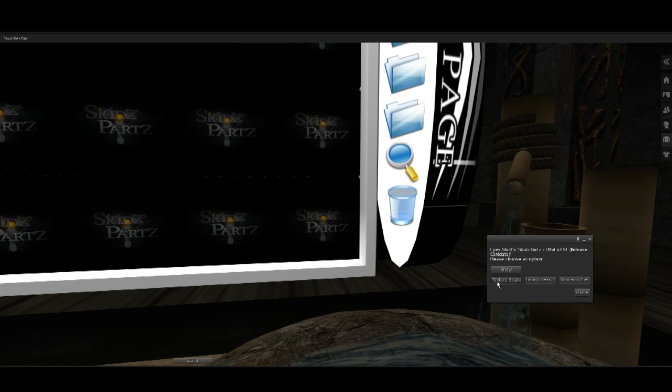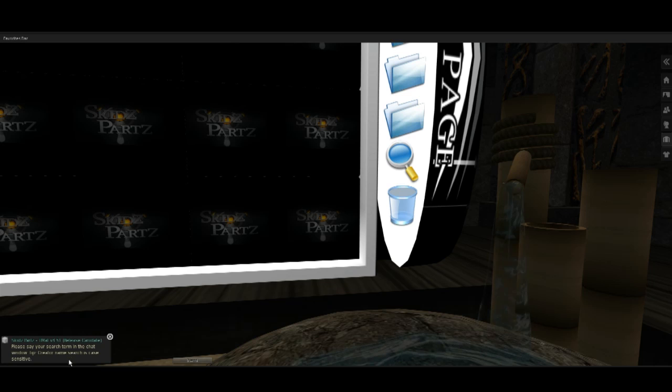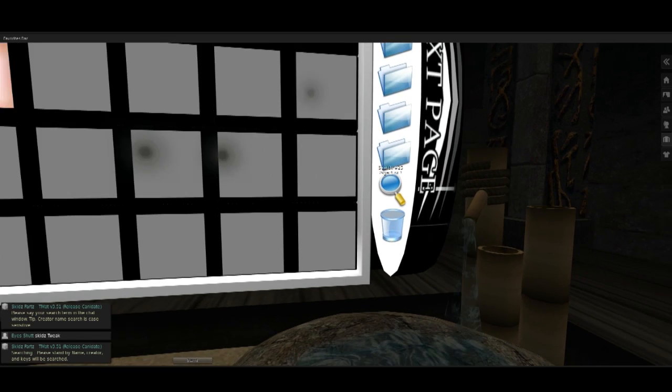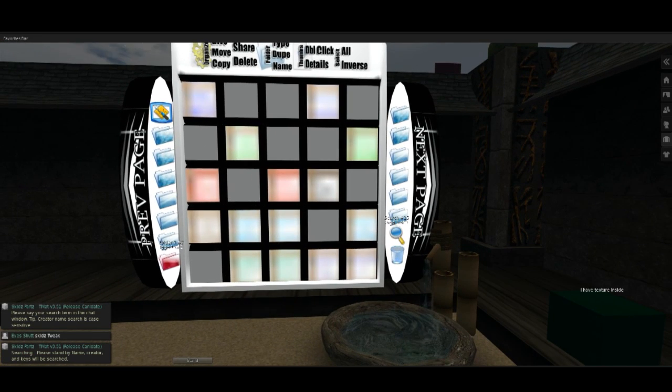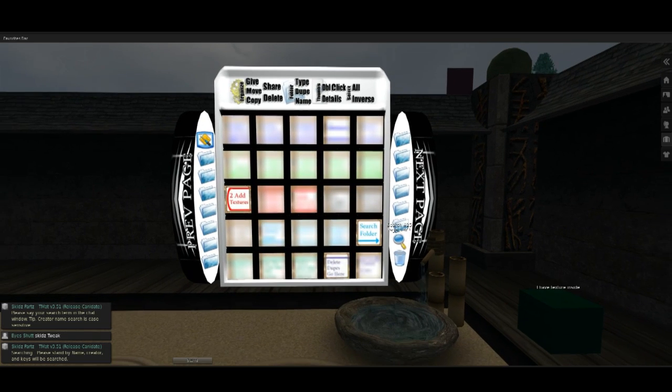If you choose to do a search on one of the inventory types, it'll prompt you to say whatever that search is. Here's an interesting note: you can search by the creator's name. But remember, when doing a search by the creator's name, it is case sensitive.